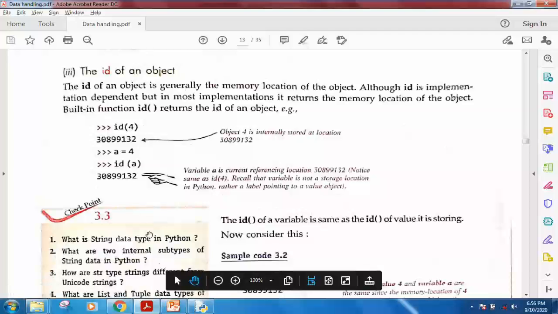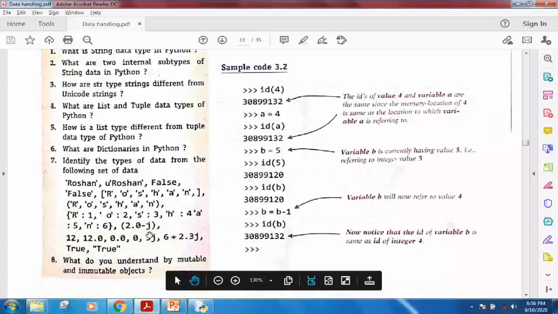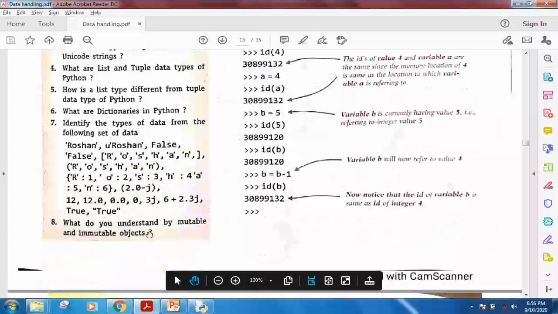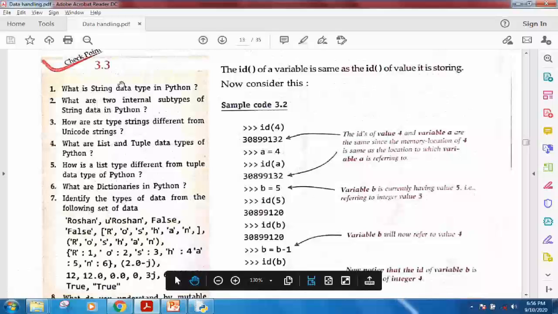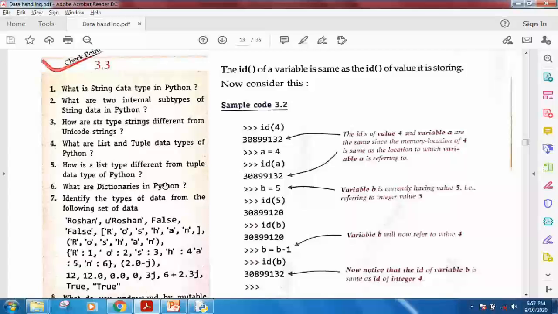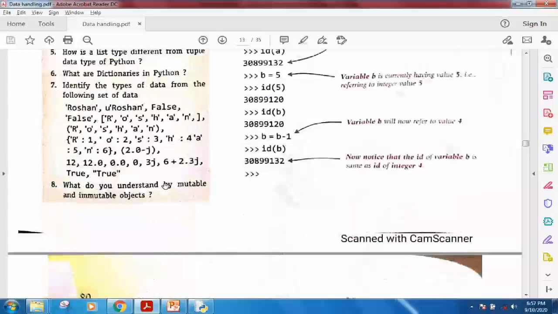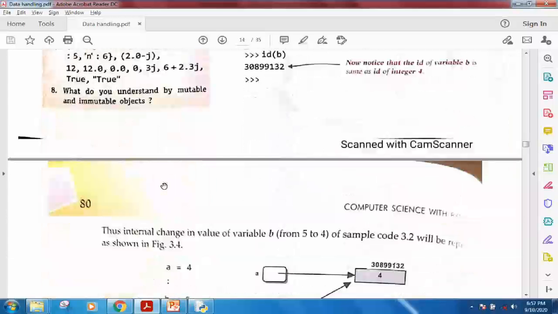Now with this I have completed the topic of mutability and immutability. Students, try to do these questions given in your book. If you have understood all the topics and need any help, kindly contact me personally. I am willingly and happily ready to solve all your doubts and queries.